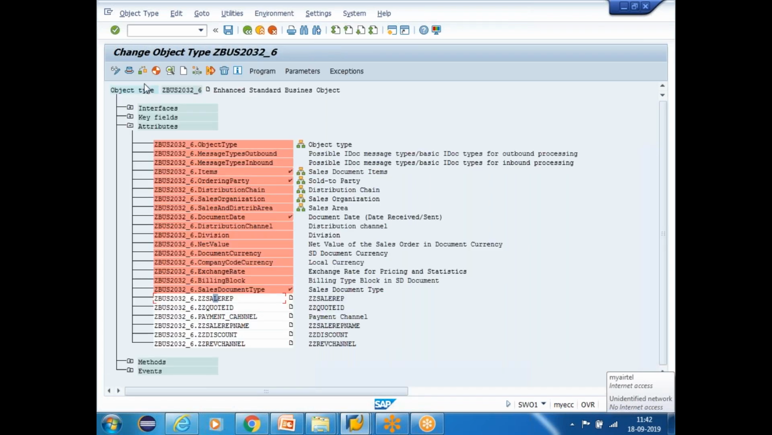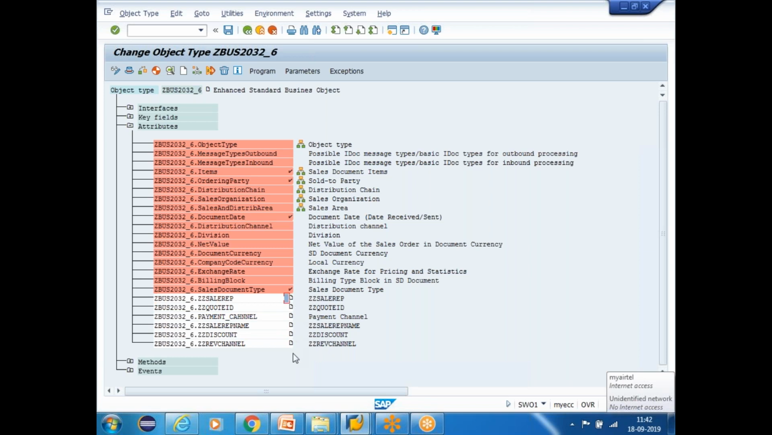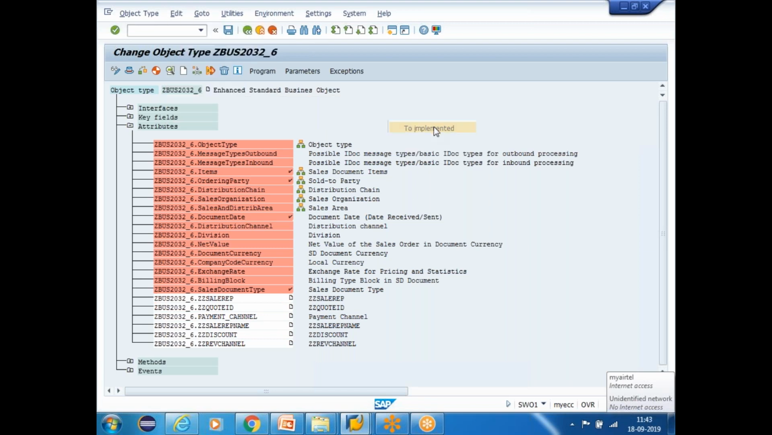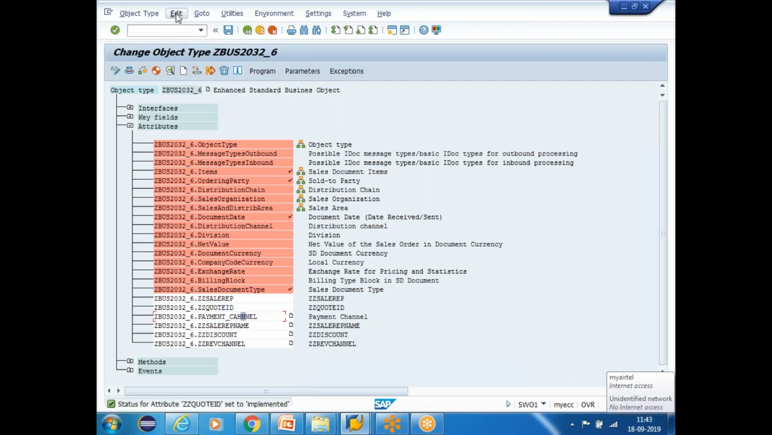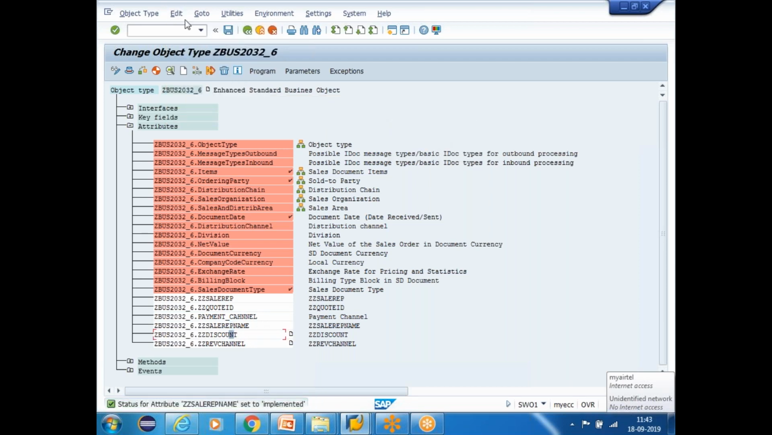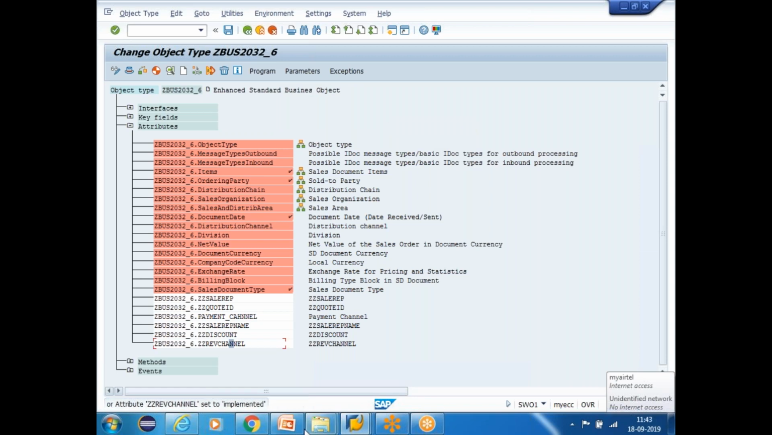Next, I need to set a status. This is my object type component, and by default it is in the modeled status. You cannot use a modeled status object; you need to move it to the implemented status. Set the status to implemented, and go here and implement it, with all attributes. I have taken this to the implemented status, and this is my implemented status, guys. That's it. After this you need to generate the business object.